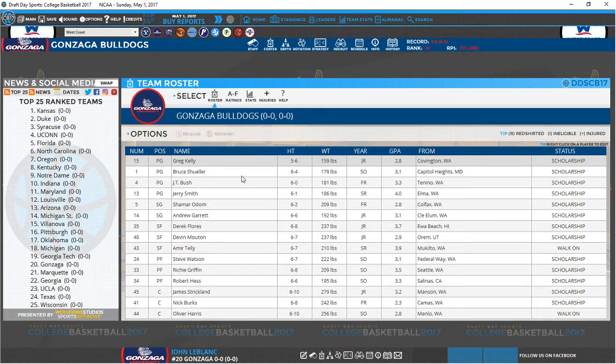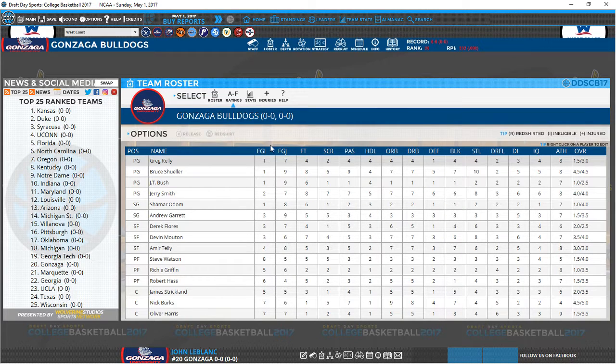The roster, this is your players. You can look at the names, and this just gives basics: height, weight, class, GPA, where they're from, are they on scholarship or walk-on. You can go and look at the ratings. Remember in the first video we said you could do these 1 to 10 or 1 to 100. Your choice. You can actually sort these.